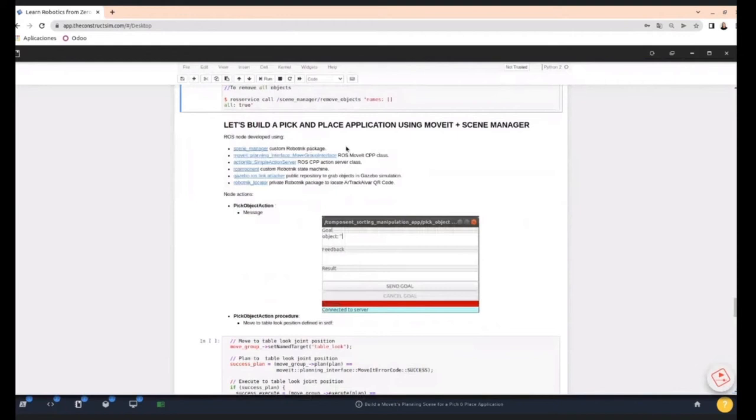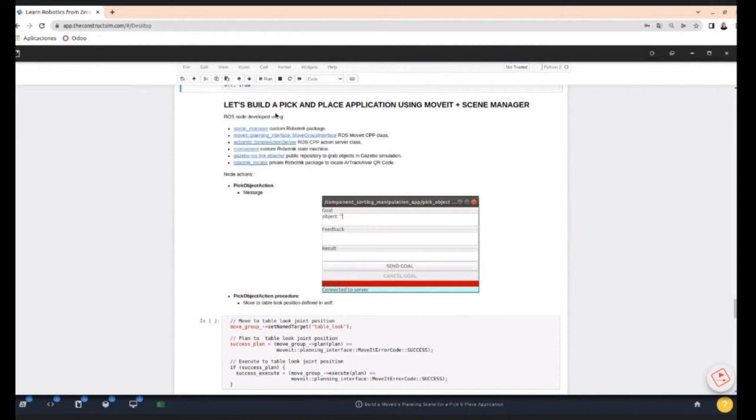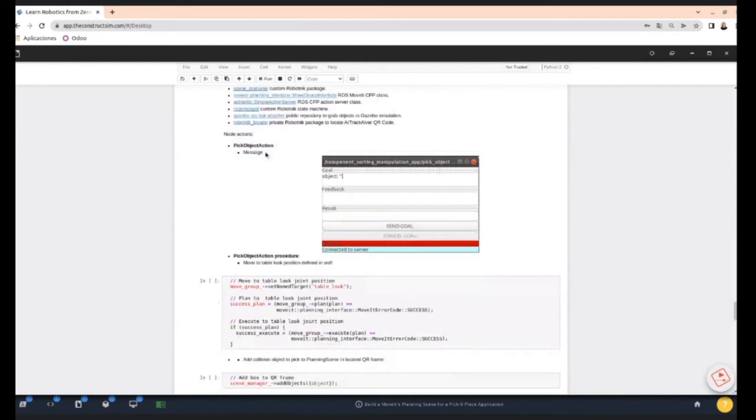Okay, so now we are going to see how to build a pick and place application using MoveIt and the Scene Manager package. The ROS node that we are going to use will be developed using the Scene Manager, the MoveProp interface, which is the MoveIt ROS wrapper C++ class. It's a wrapper to the move group node from MoveIt. We are also going to use the ActionLib simple action server to create a server for the two actions that we are going to create. We are going to use this public repository, the Gazebo ROS link attacher, so that we can grab the objects in Gazebo as well.